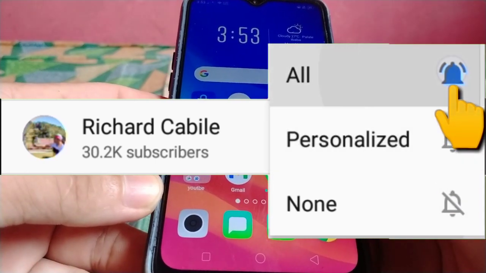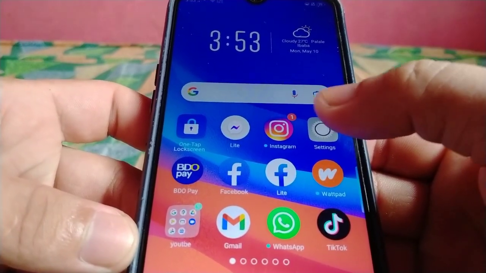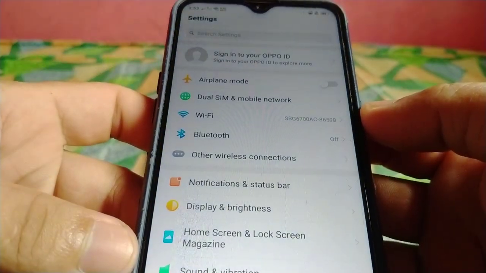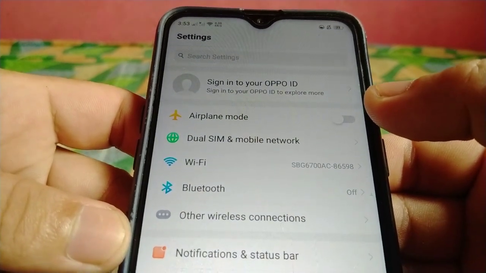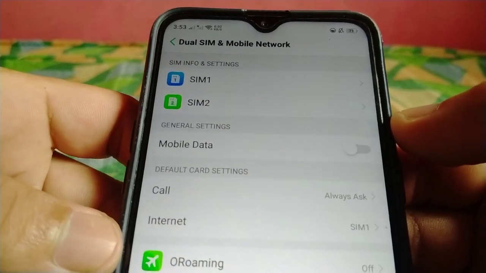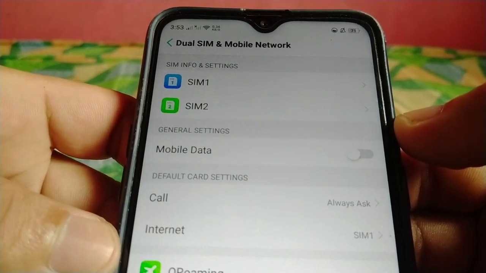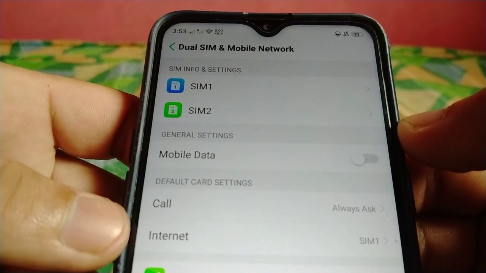Okay guys, let's start. All you have to do is go to Settings in your Oppo A5s mobile phone. Here in Settings, go to Dual SIM and mobile network and click this. Here in Dual SIM and mobile network, you can see the SIM info and settings. You can see SIM 1 and SIM 2.